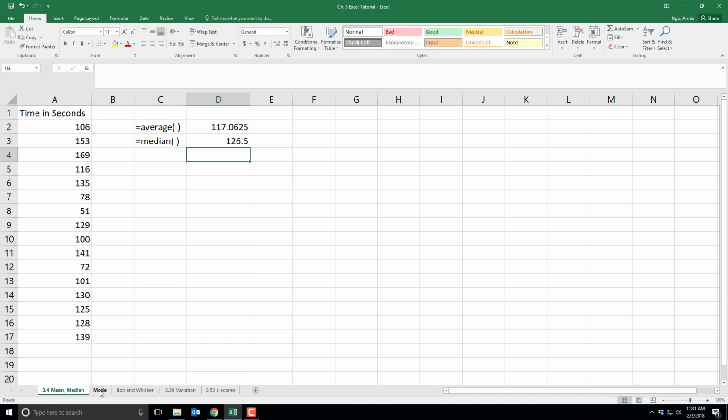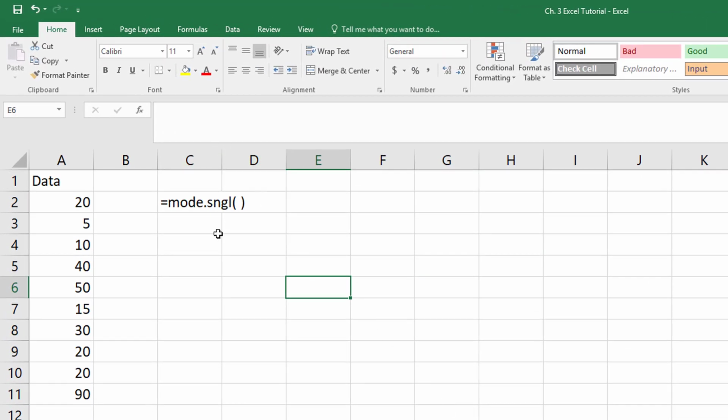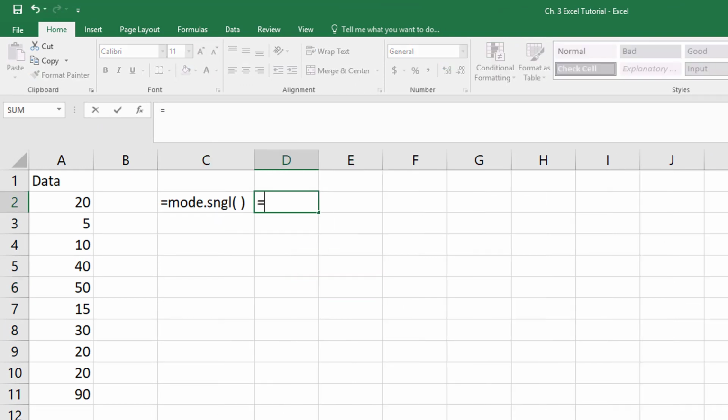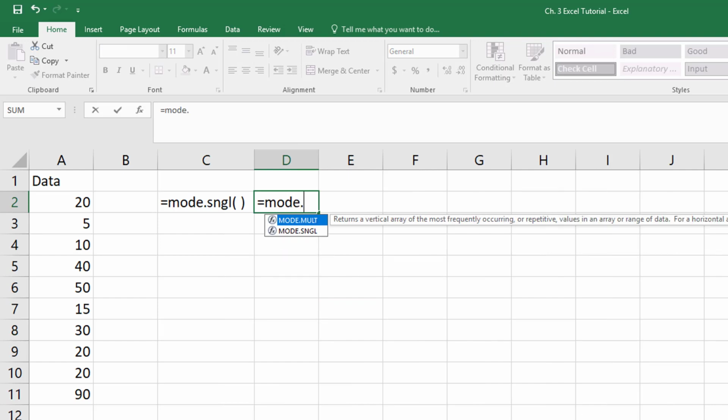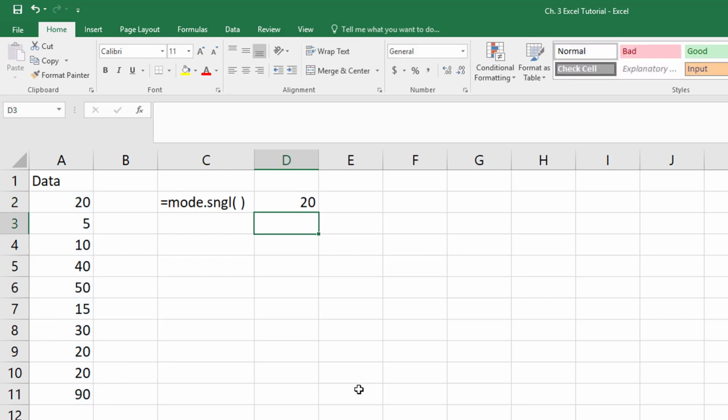Let's move on to how to calculate mode. Here's the example that we saw in the lecture as well, and the formula to calculate our mode is equal sign mode dot, and this is an abbreviation of single because we're only looking for the most frequently occurring mode. Type in my parentheses, and again I'm going to select my data. Click on the first one, select through, and then close my parentheses and hit enter. And we see that 20 is the number that appears most often in this data set.